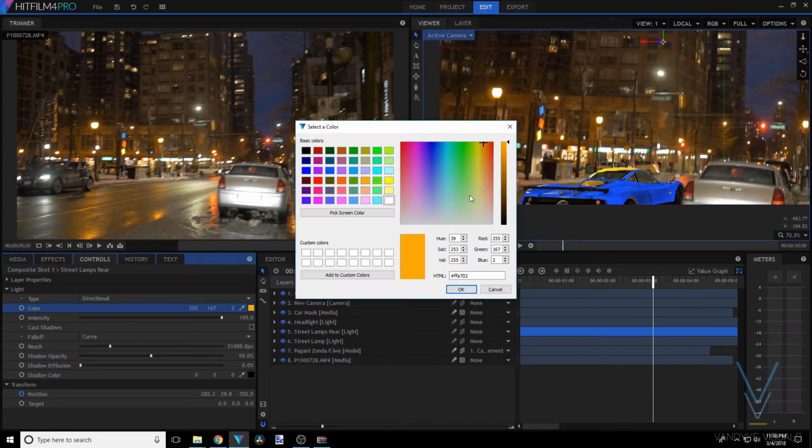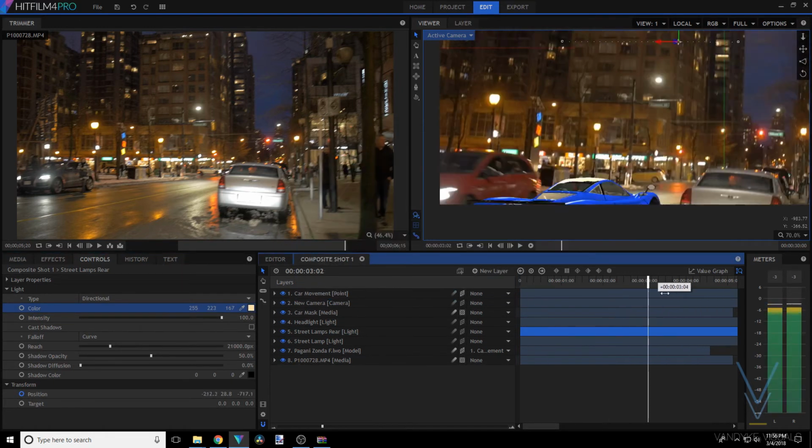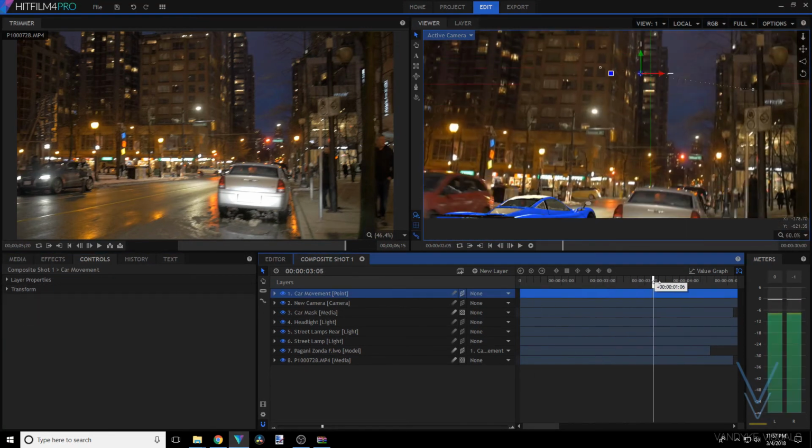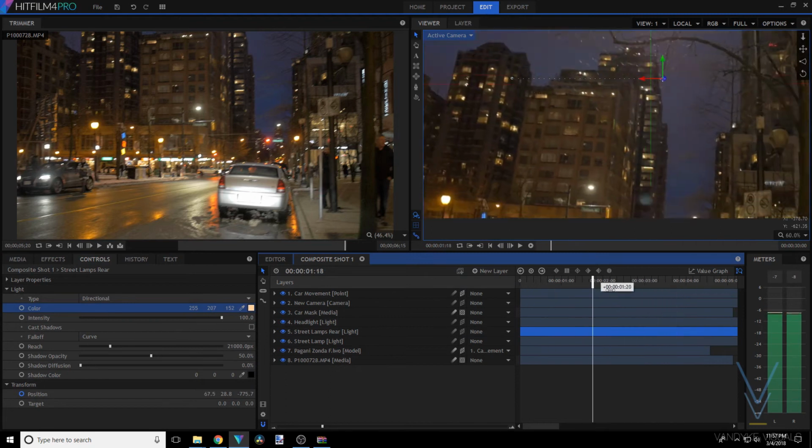And also adjust the actual color of the street lamps in the rear as well, so it's more of a warm tone. Yeah, that's looking actually pretty good.